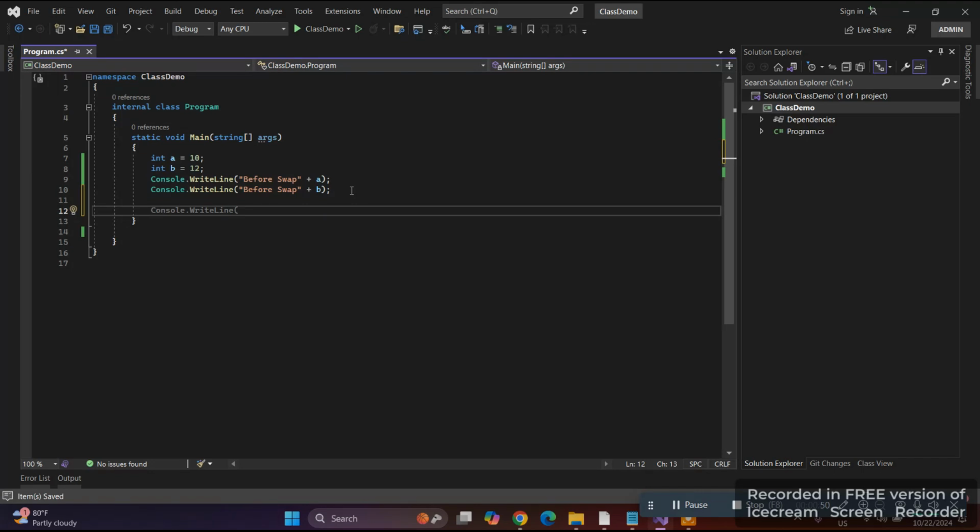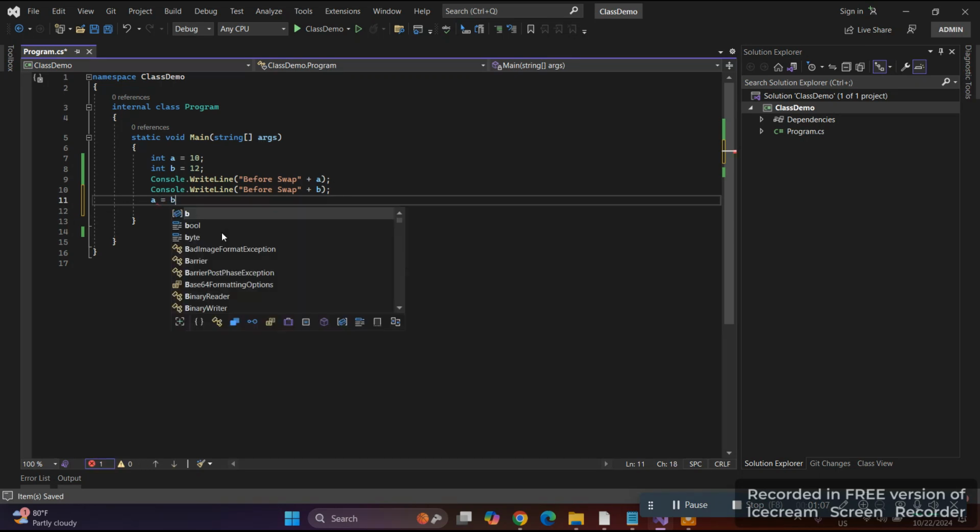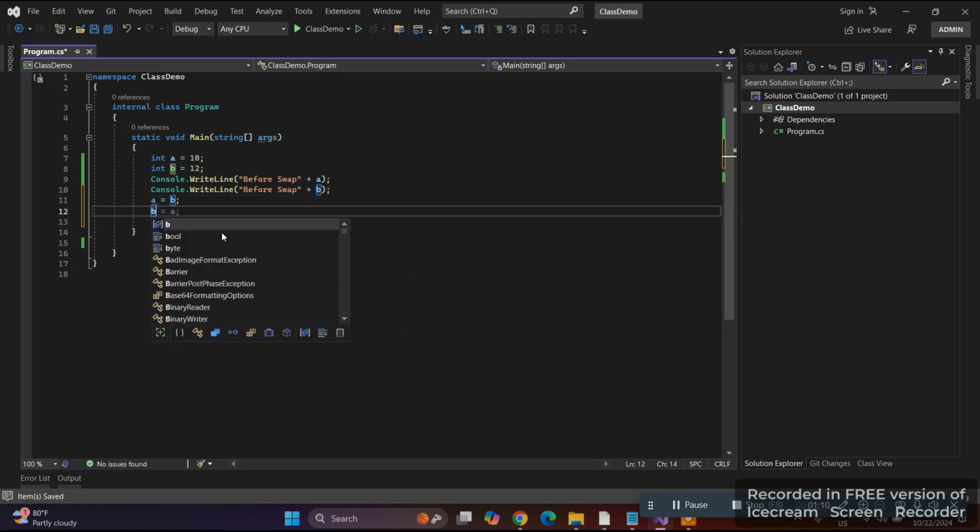Swapping is nothing but, I'm storing the input a is equal to 10 and b is equal to 12, but I want the output as a is equal to 12 and b is equal to 10. So how can we do that? Why can't we transfer a is equal to b, b is equal to a? Now let's try that: a is equal to b, b is equal to a.